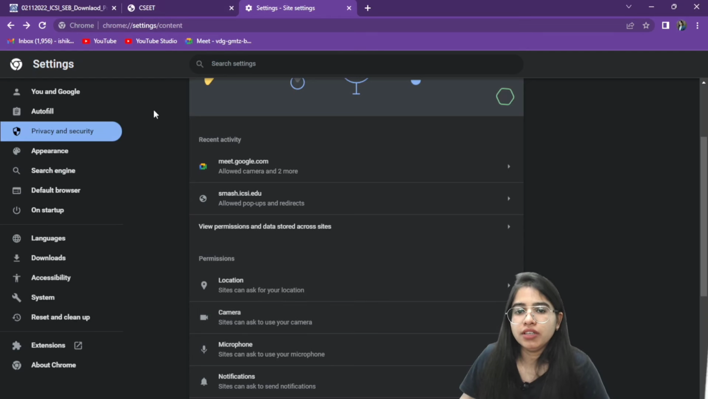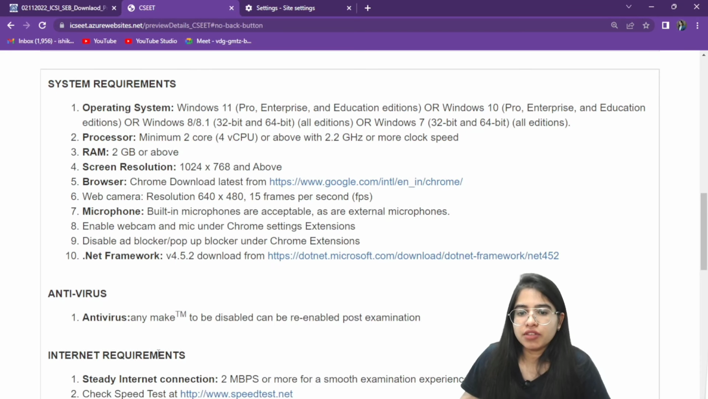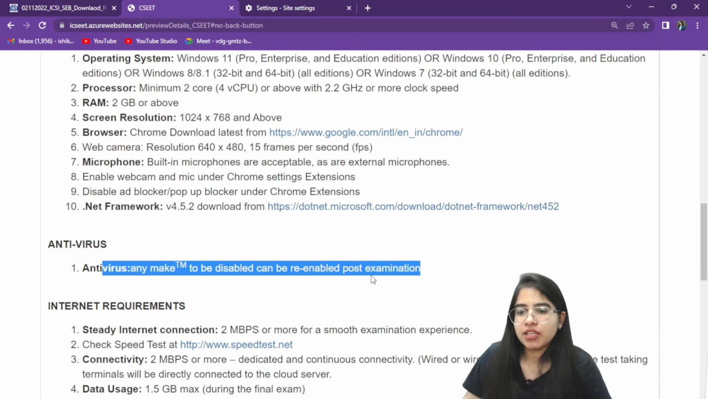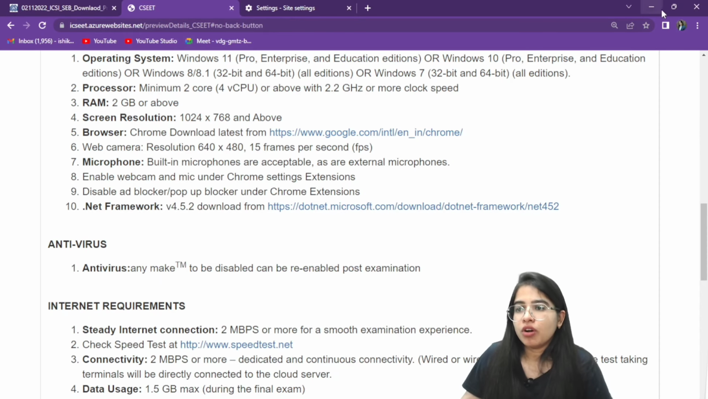So after you have checked the Chrome settings and everything is fine, you just have to disable the antivirus on your computer. Acha, one more thing, you also have to set the default browser in your computer settings.